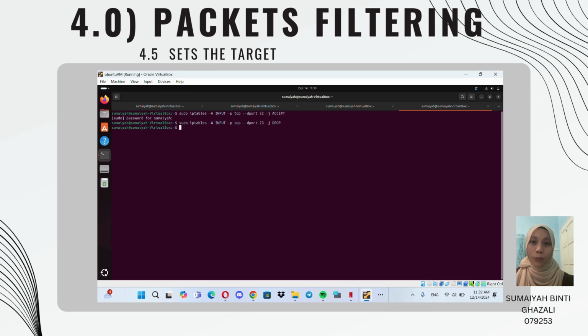Then there's the expected output, which is that there's no immediate output when you run the command unless there's an error. Next, we will move to the drop command, which blocks traffic silently without notifying the sender. For example, to block telnet traffic on port 23, we will use this command: sudo iptables -A INPUT -p TCP --dport 23 -j DROP. It is similar to the accept command, but -j DROP tells the firewall to drop the traffic without sending any response to the sender.